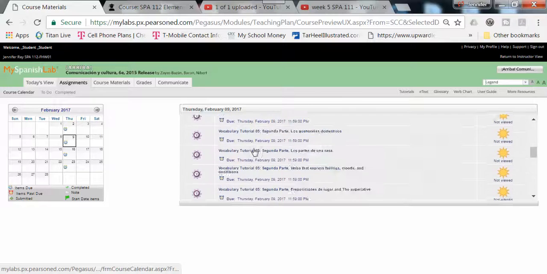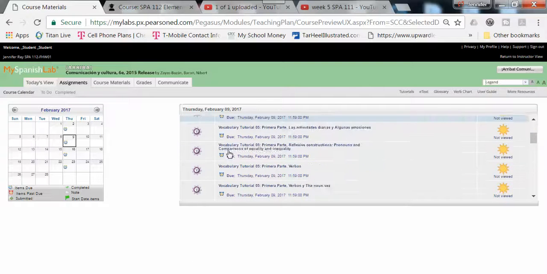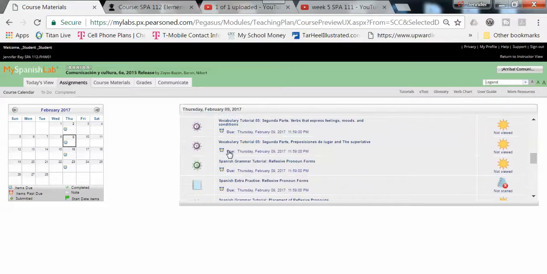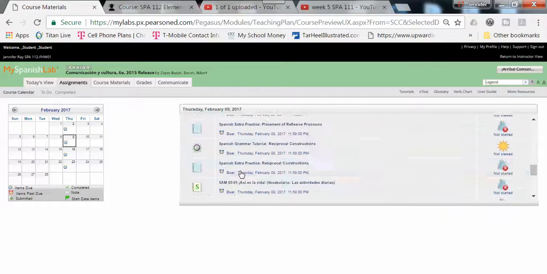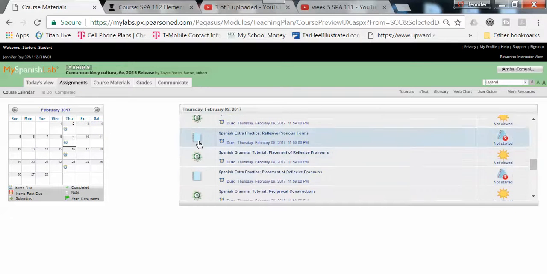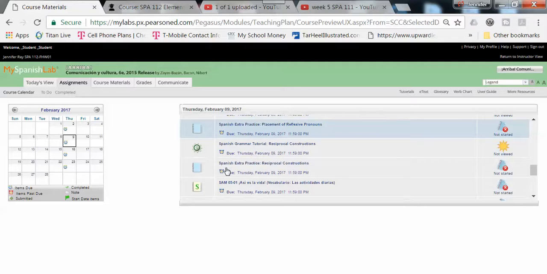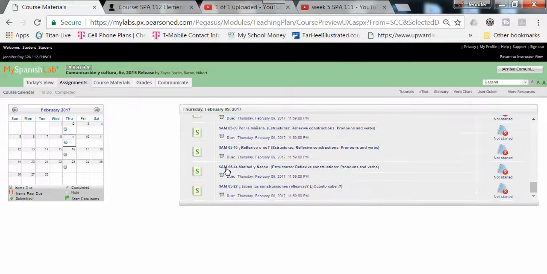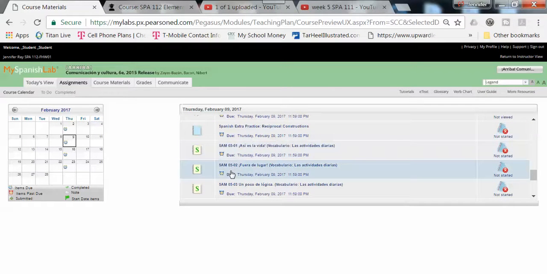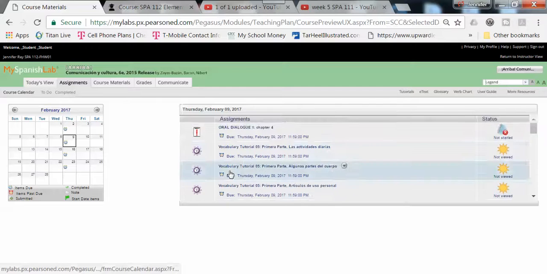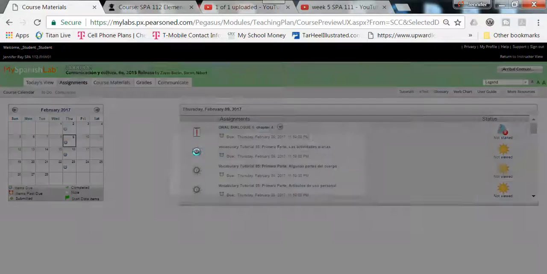My SAM activities are going to pop up. First what pops up is a bunch of vocabulary tutorials. You do not have to complete the vocabulary and grammar tutorials. They're just there in case you want to look at them, as well as these extra practice. That's just extra practice. You do not have to complete it if you do not want to. There's your SAM, so you just open up each SAM, complete it, hit finish and submit for grading. And then you also have your oral dialogue, which you'll open up whenever you're ready to do your oral dialogue.